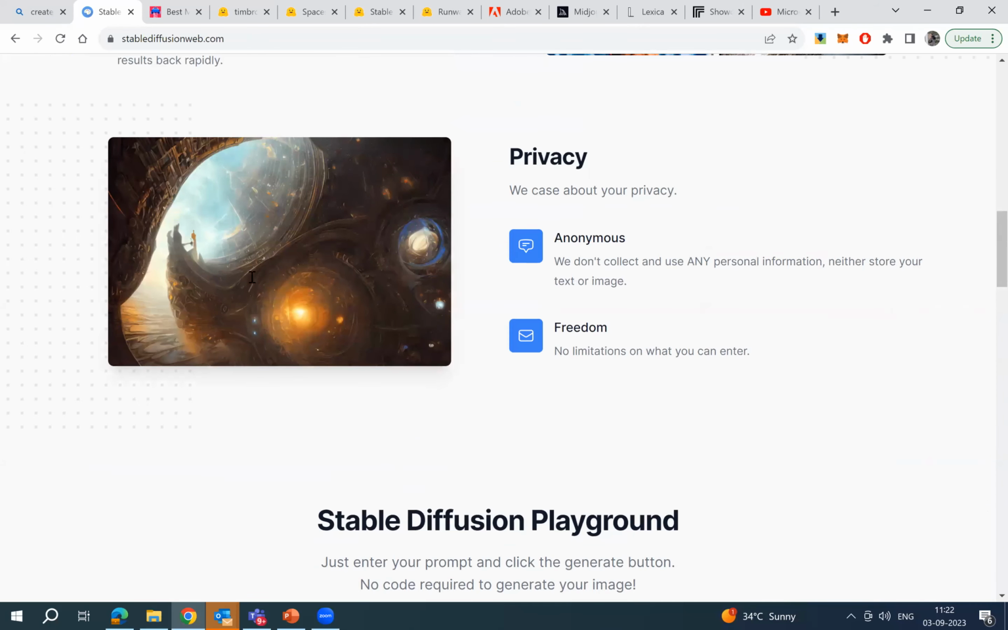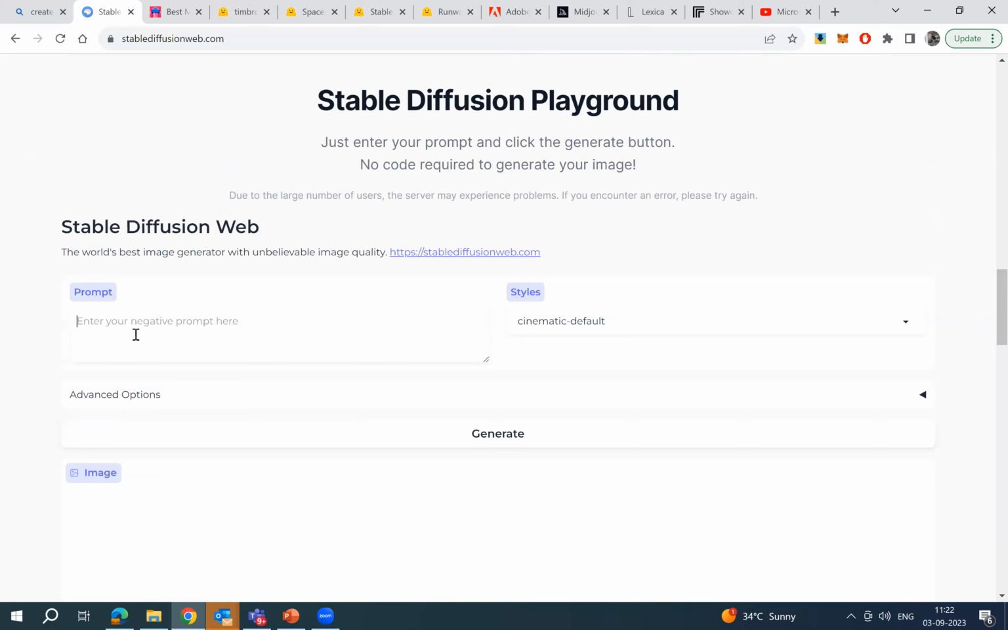So let's say I need Burj Khalifa in 2011 with the space station. I'm giving some prompt. So this piece of code is called a prompt. Basically, whatever you are trying to ask is called a prompt.